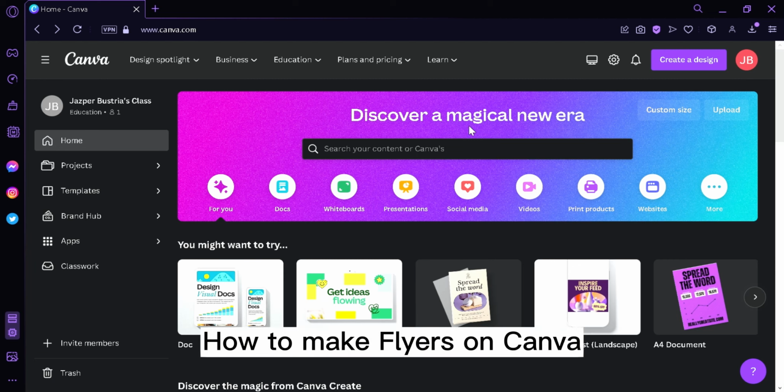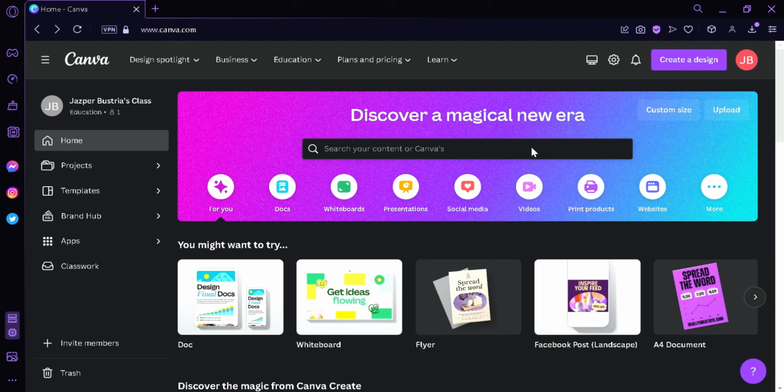How to make flyers on Canva. Hello guys, and welcome to this tutorial on how to make flyers on Canva.